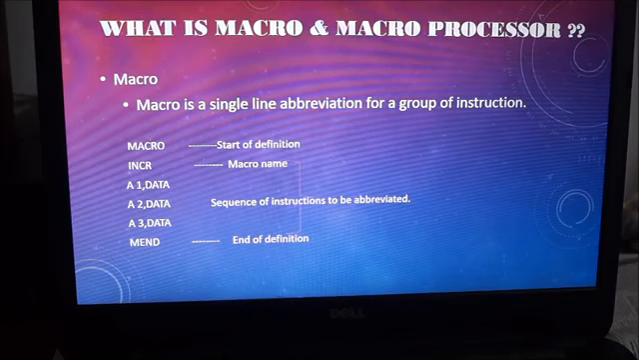Now, what is a macro and microprocessor? A macro is a single line abbreviation for a group of instructions. For example, if we want to initialize a group of instructions and we use a single line abbreviation for that group, it will make programming very easy. So macros are used to decrease the length of the program and the code.